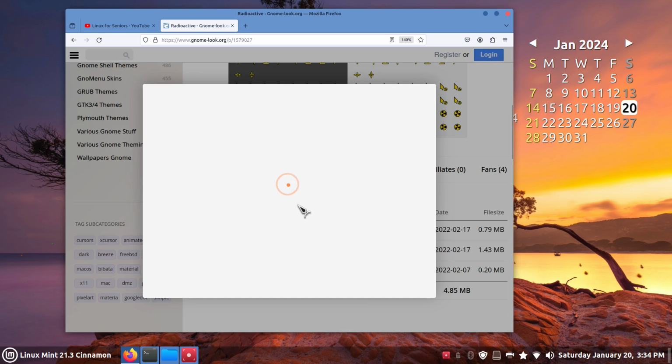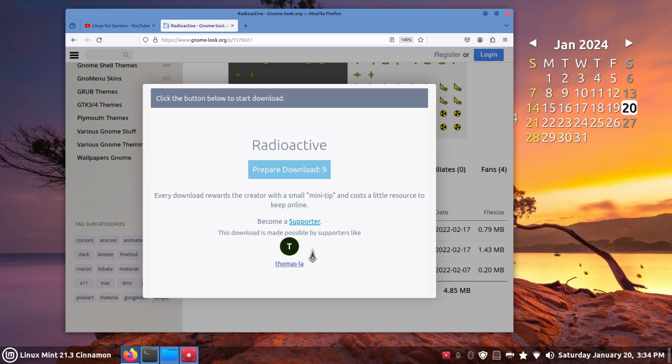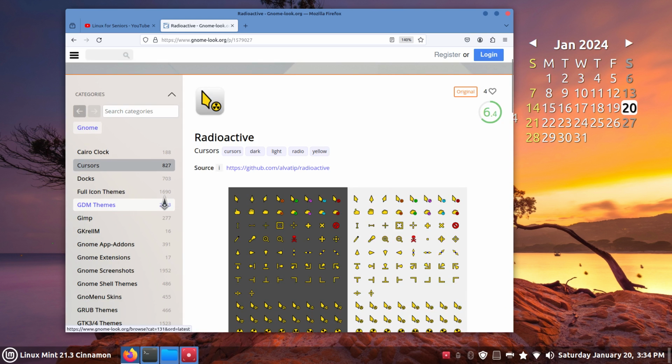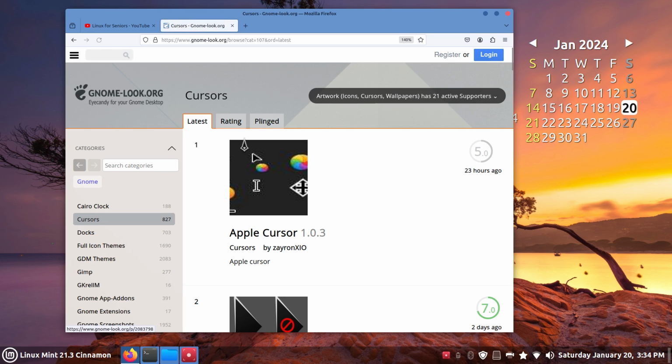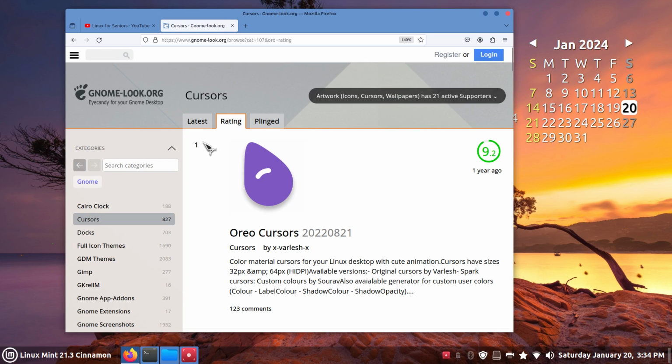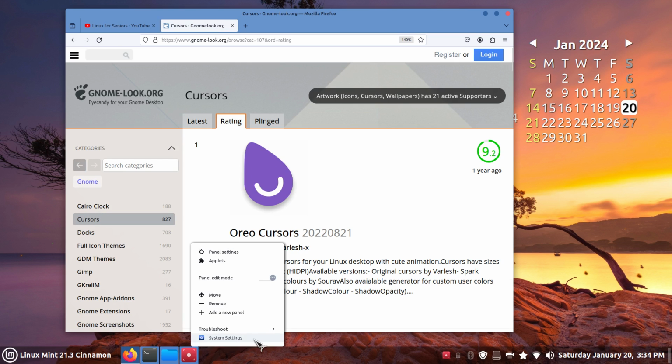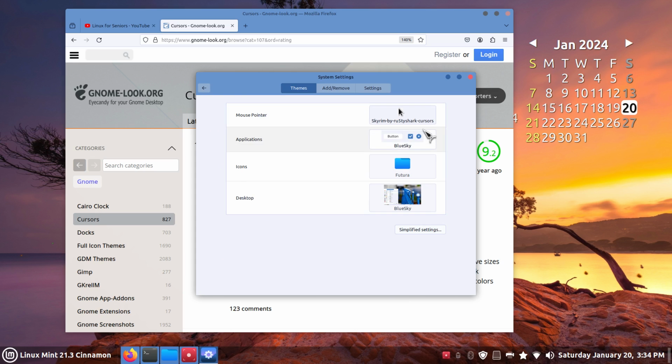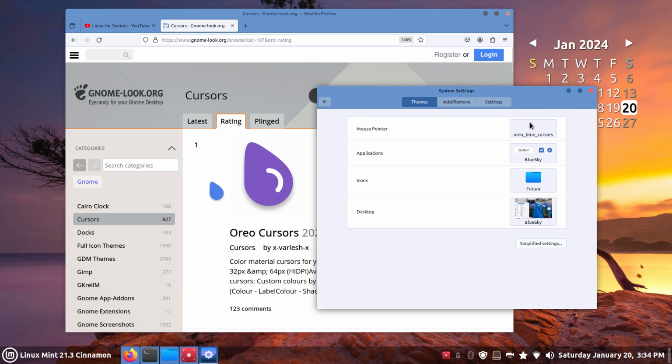All you do is click that, wait for the thing to count down, because this is a sponsor now. That gives them a mini tip. It doesn't cost you anything, but this person is sponsoring the developer of that mouse pointer. And all you can do is click that, and it downloads to your download folder. All right, so 827 cursors. You can look at them by latest, you can look at them by rating and stuff like that. I have one of these and it is called blue. So I have the blue version of that.